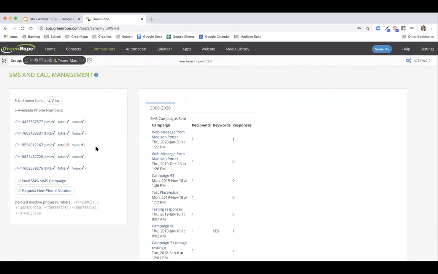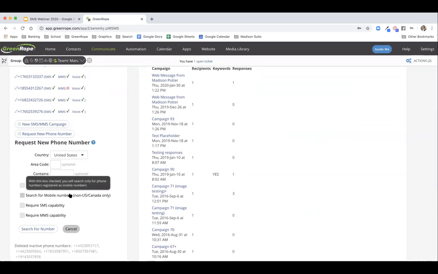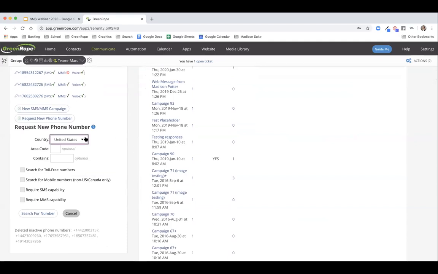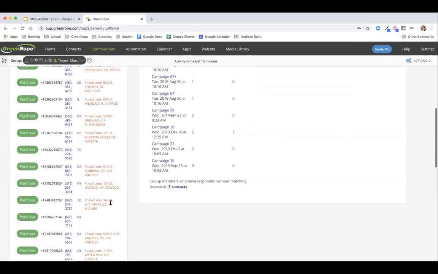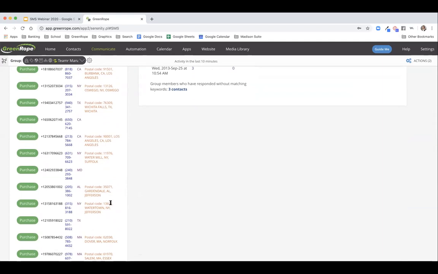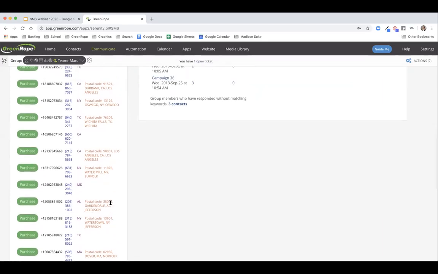To request a new number, click on Request New Phone Number. You can customize the phone number you're looking for by the country, as well as an area code if you want to specify, or any additional names, numbers, or messages you want to include in the contents. Identify if you want to require SMS or MMS capability, as well as search for mobile numbers or toll-free numbers. Once you click to search for your number, you'll see a list of capable numbers that you can choose from. This really makes it easy to identify the specific number that you want to use for your account.